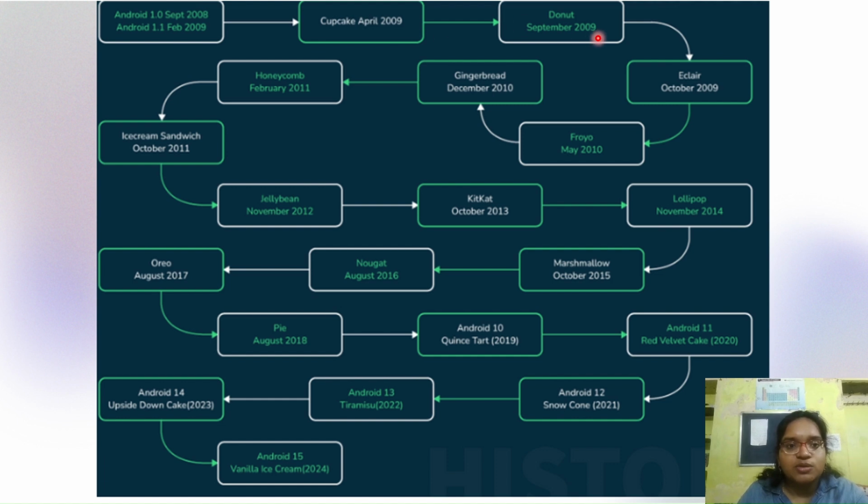And next, it's Donut in September 2009. Added the quick search box and most importantly, support for different screen sizes. And next, Éclair in October 2009. A huge update. It gave us Google Maps navigation like free GPS, live wallpapers, and the ability to have multiple email accounts on the phone.